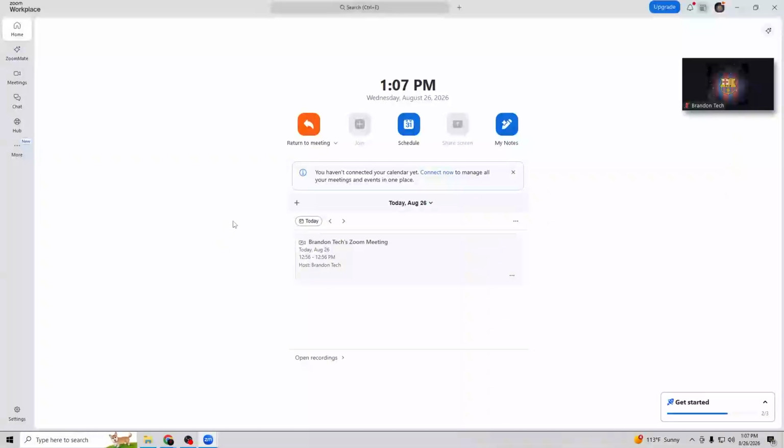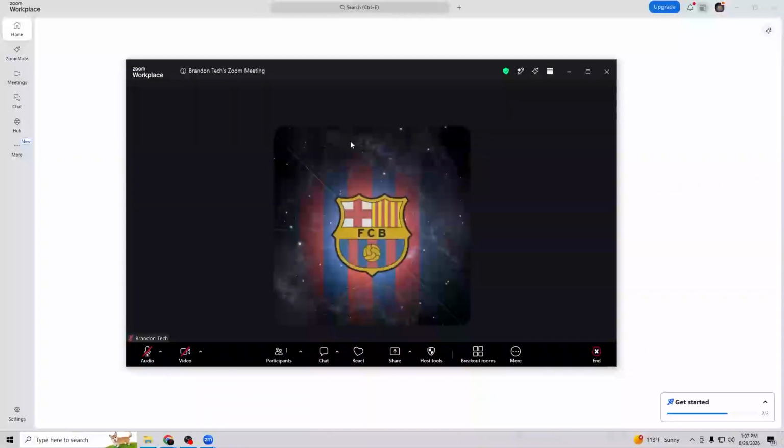First, join the meeting you want to record. You can do this by opening the Zoom app and entering the meeting as you normally would. Make sure you are fully connected to the meeting before moving on. Once you're inside, take a moment to confirm that your audio and video are working properly, especially if you plan to refer back to the recording later. Having everything set up correctly at the start will make the final recording much more useful.